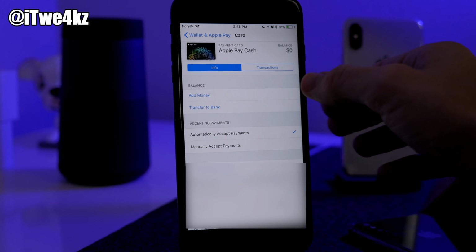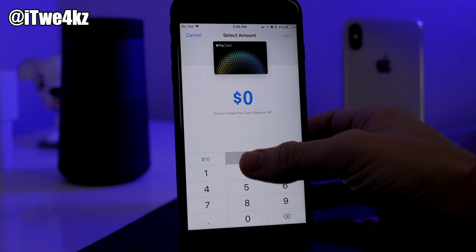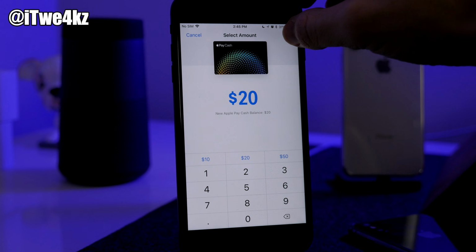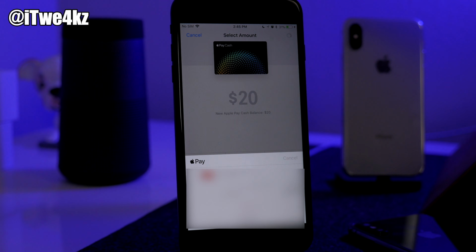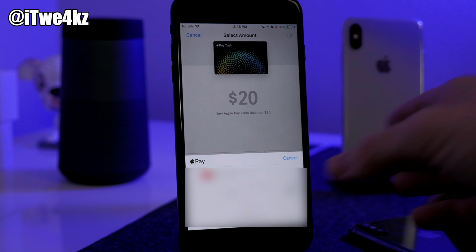Let's see if it'll allow me to add money to it. All right, let's add 20 bucks to it just to see what happens. Then I get a prompt to add with Touch ID. So we'll go ahead and do that.